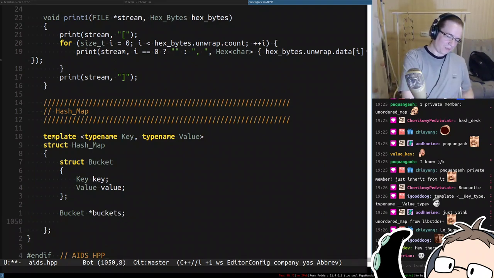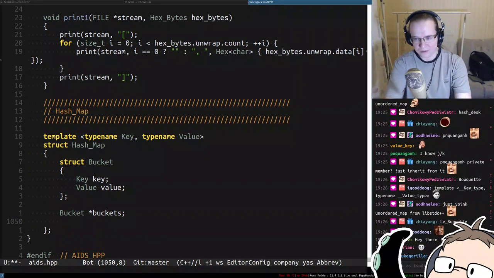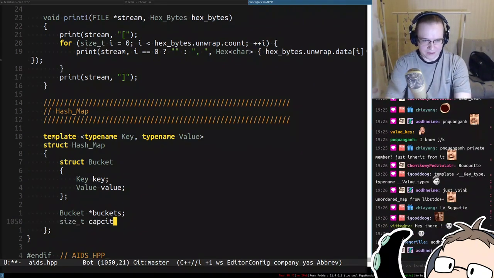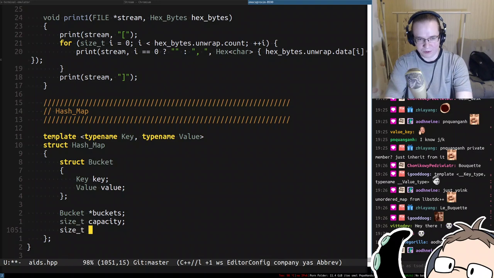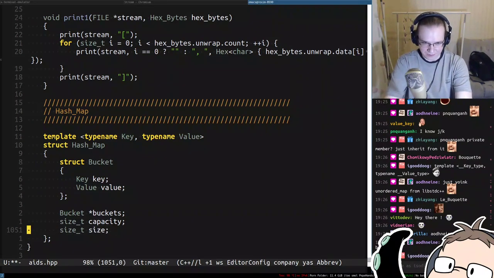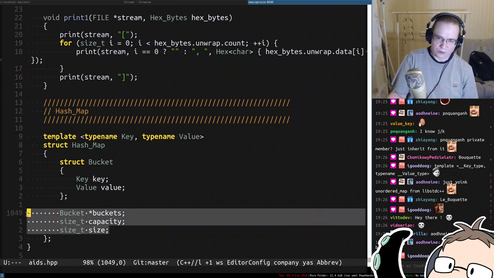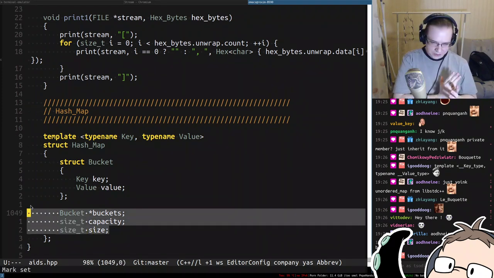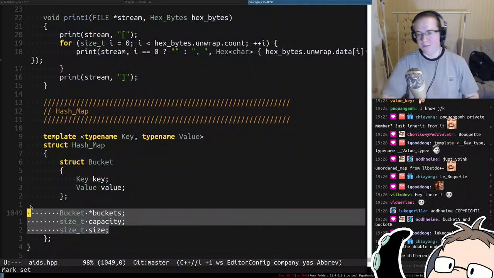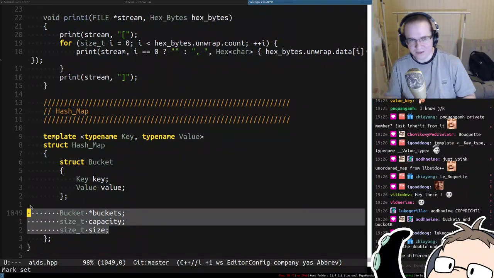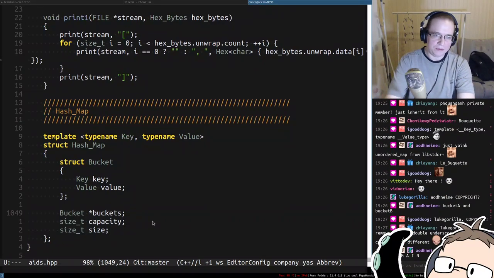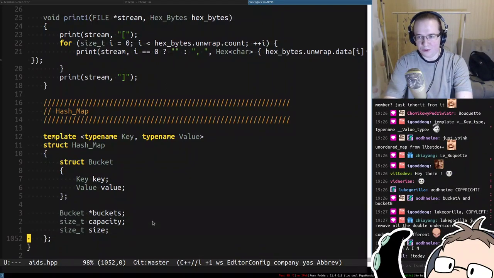Cool. And we need to keep track of the capacity, and how many elements we already have there, right? We keep track of the size and the capacity. We also have to keep in mind that this entire thing zero initialized has to be a valid hash map, right? So this is pretty much the data definition of this thing.